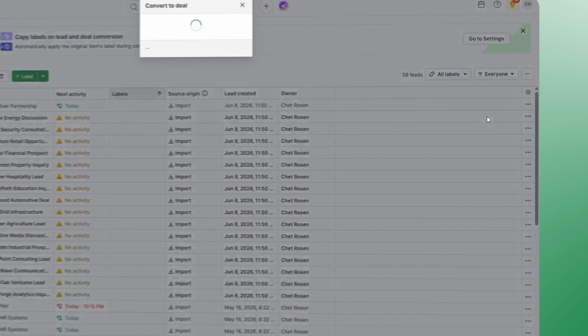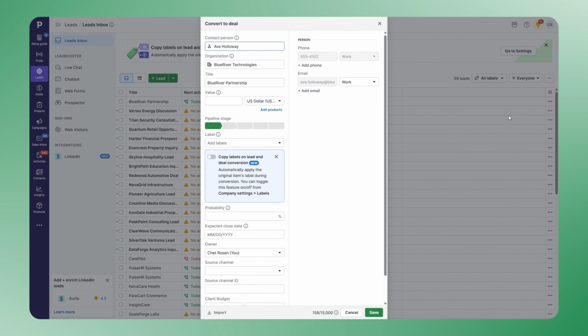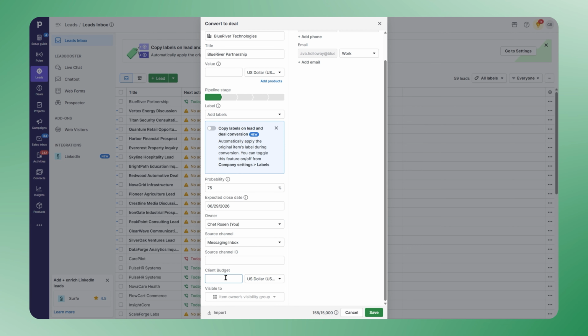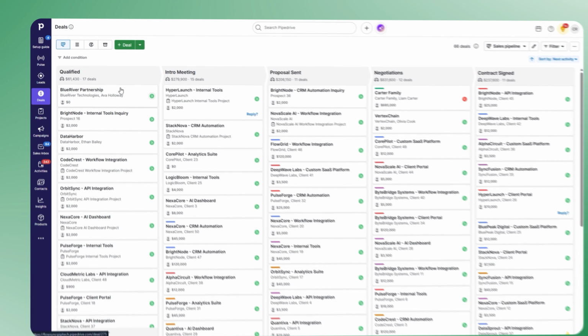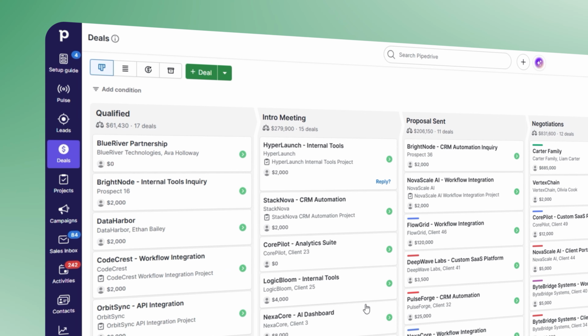Now, the moment you click that option, the software takes all of their contact information, all of your previous phone notes, and all of your emails and instantly teleports that data over to your deals pipeline. The lead disappears from the waiting room and becomes a living, breathing deal on your visual board.